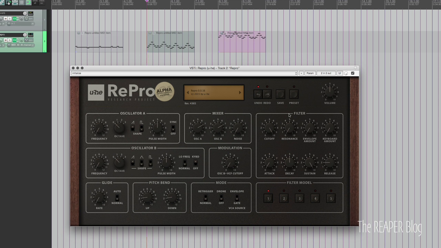Okay, so going around the different sections of the interface: master volume, presets, saving preset, undo, and redo. Then there's a display for the different parameters as you change them. You also use the arrows on the sides to go to the previous or next preset.